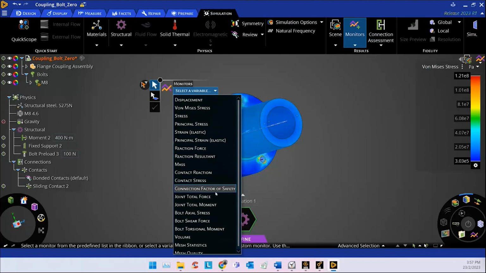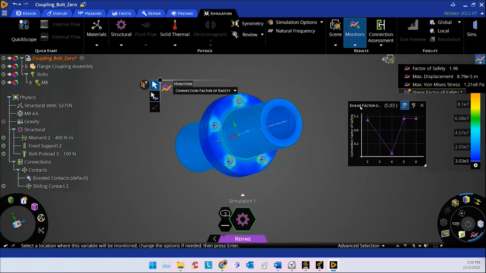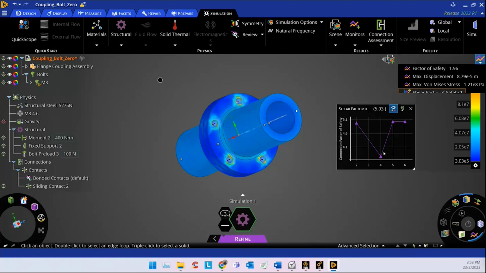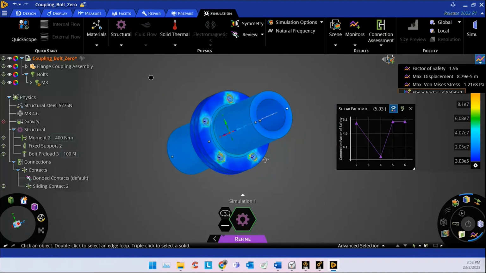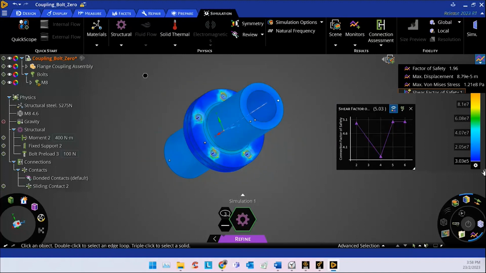Okay. For example, I just click connection factor of safety here, and then quickly go here and activate that. Basically, we can monitor the results in graph format. When we do design updates or model updates, we can monitor the changes here. Okay, so that's it for the second model.